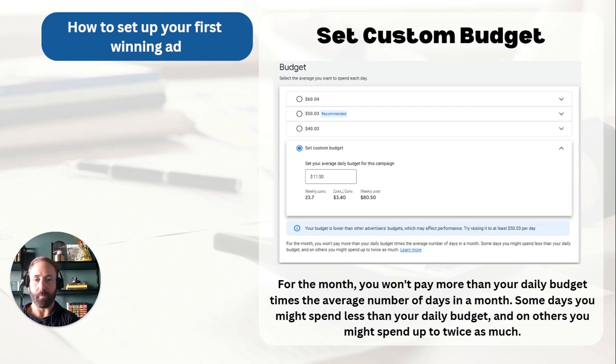So if there's not as many people searching for homes for sale in La Jolla, then your ad budget just won't get used. Obviously they keep their stats up, so as long as you're looking at the most recent information, your ad budget should be pretty on par with what's going on. And obviously you can adjust the ad budget as it's running to make sure that you're optimizing everything.